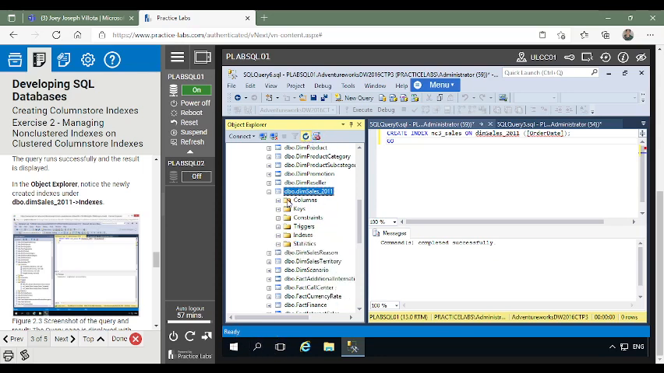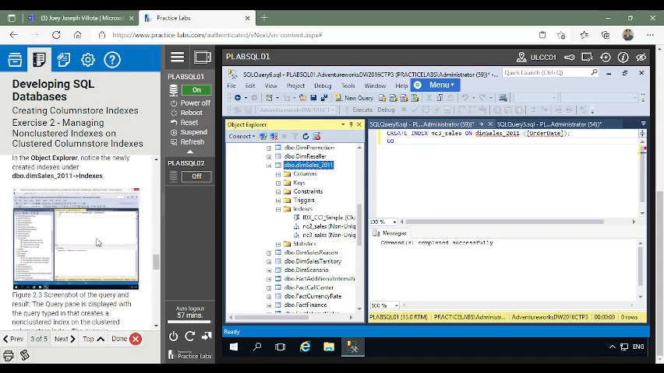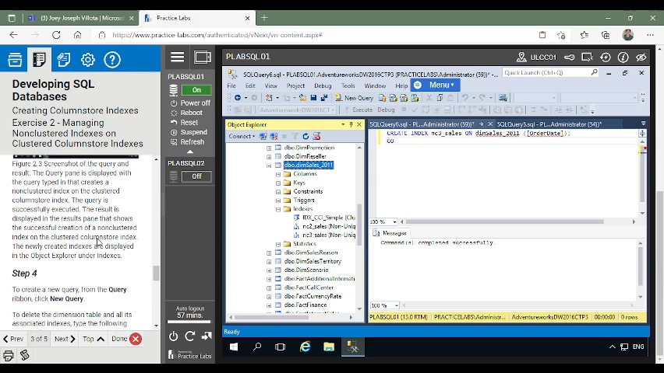Need natin refresh. Alright, so need natin pala siya muna i-refresh bago natin makita. Hindi siya automatically nagpa-pop up. So sabi dito, the query is successfully executed. The successful creation of non-clustered index on a clustered column store index. So the newly created indexes are displayed in the Object Explorer under Indexes folder natin.